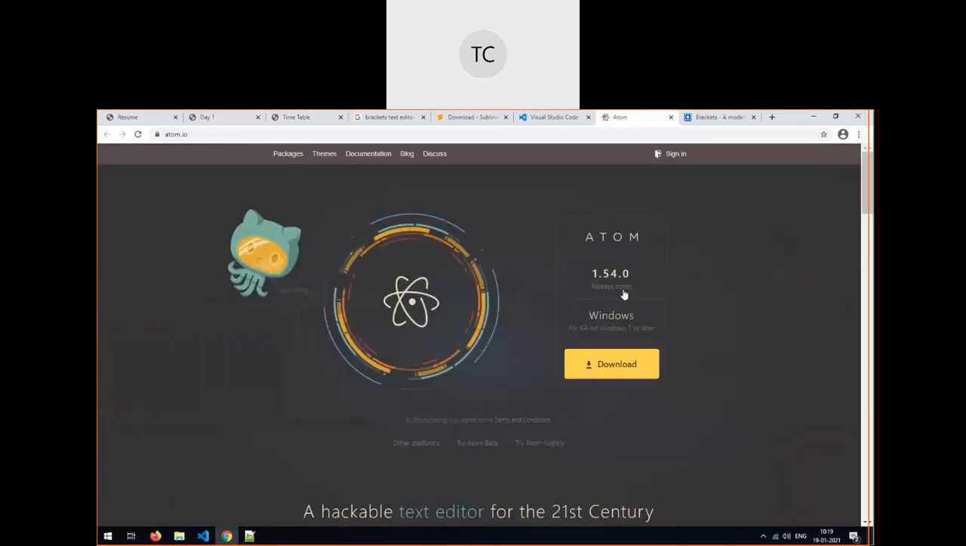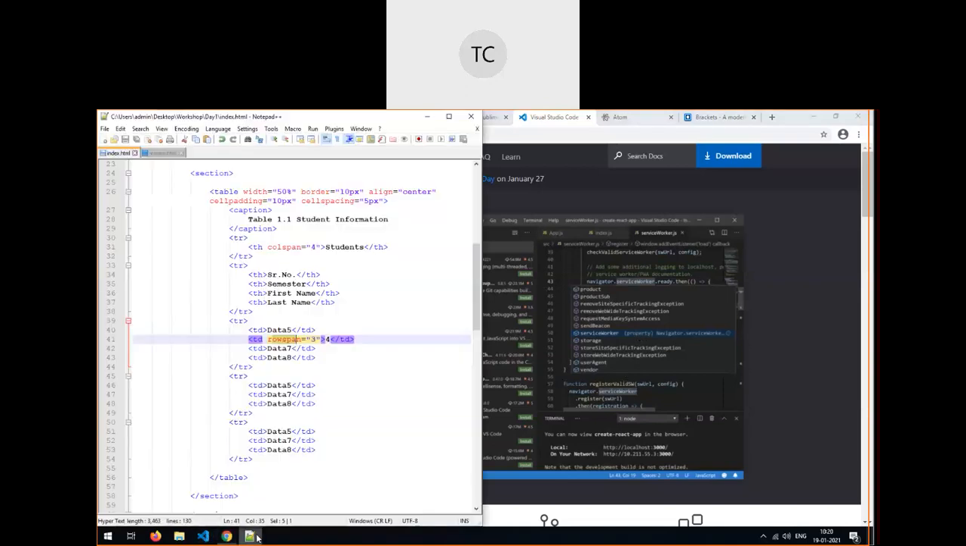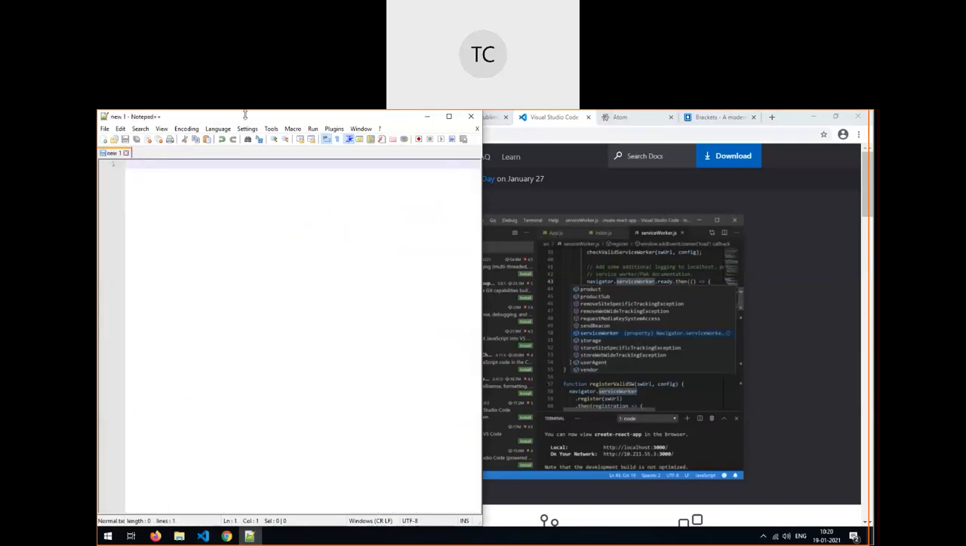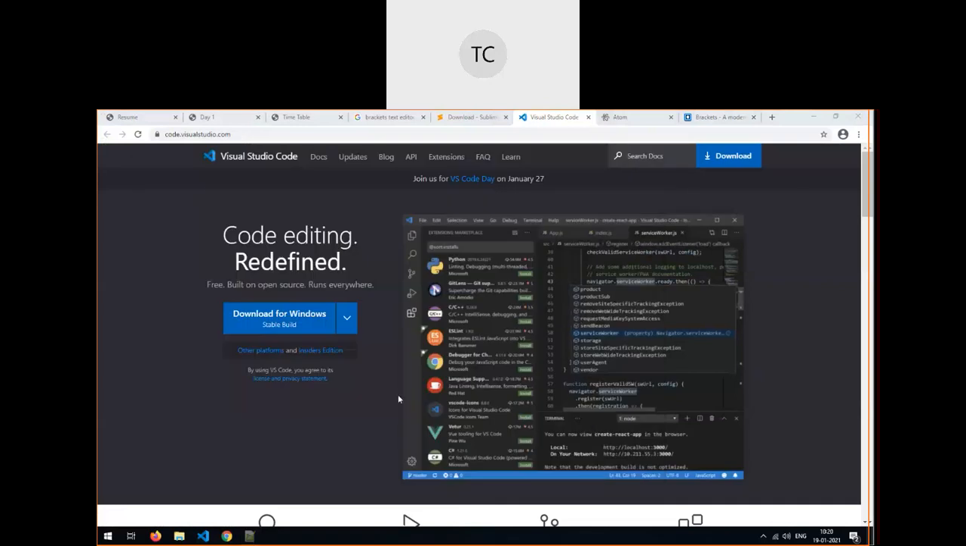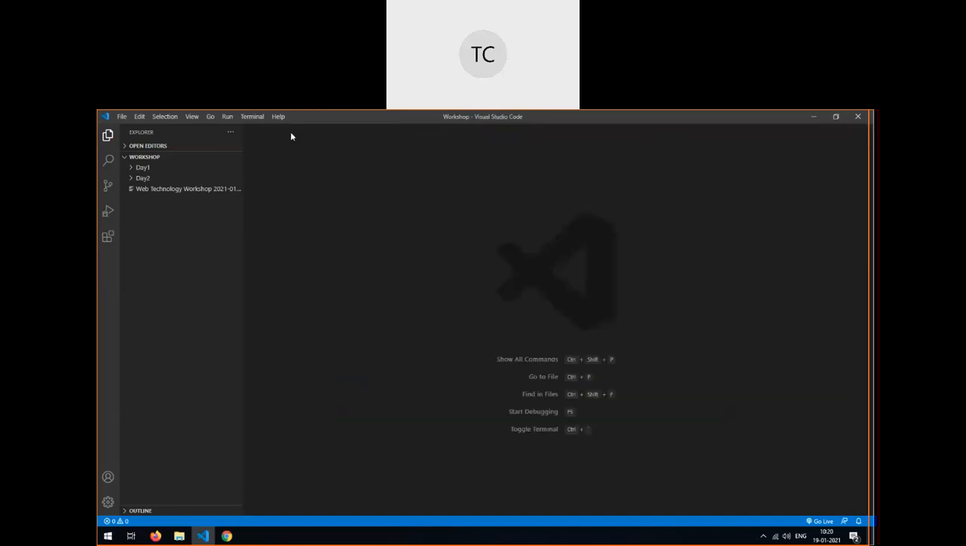To demonstrate that, from now onwards we will be using Visual Studio Code. Let me jump into the VS Code editor and quickly have a tour of it. I'll close this; we are not going to use Notepad++ anymore. We will use this text editor, the VS Code, Visual Studio Code text editor. Welcome window, let's close it.